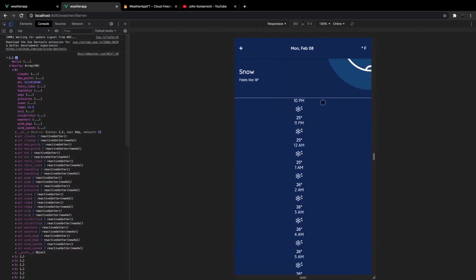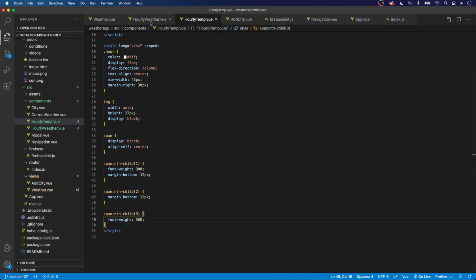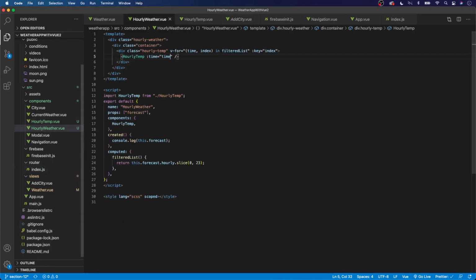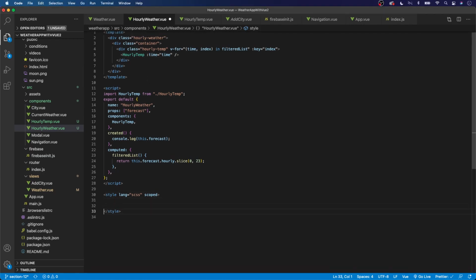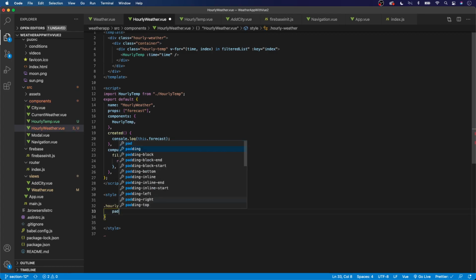So if we come over to our component now, you'll see we have this set up. So we have got the hourly temp styled up, but now we need to do some styling to our actual hourly weather component here. It's not going to be much, but just enough to bring things all together. So what we want to do is we first want to target the hourly weather. And what we want to say in here is give this a padding on the top and bottom of 30 pixels and set the left and right to 0.